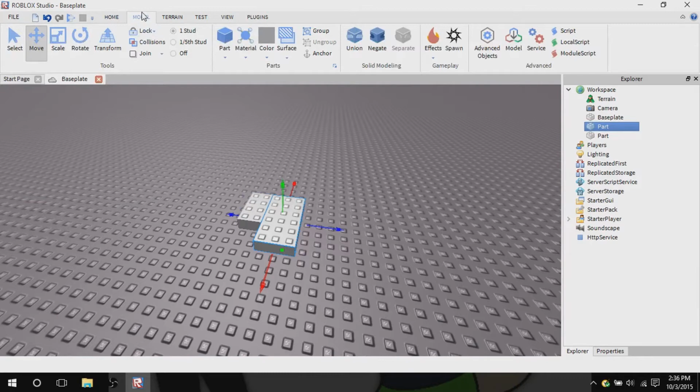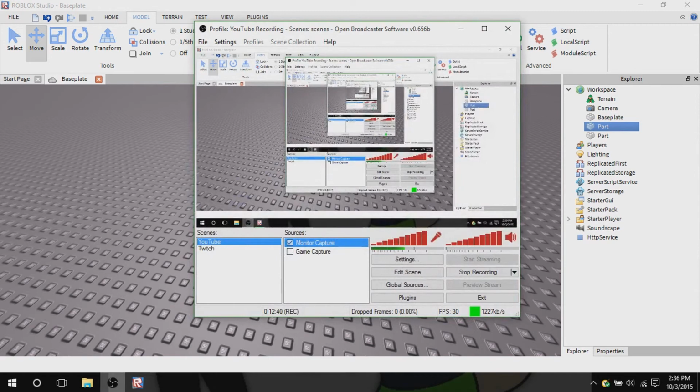Yeah. Model. Now let's go to the model tab. I'm going to try to go over this as fast as possible because this video is probably, oh wow, it's already like 12 minutes.